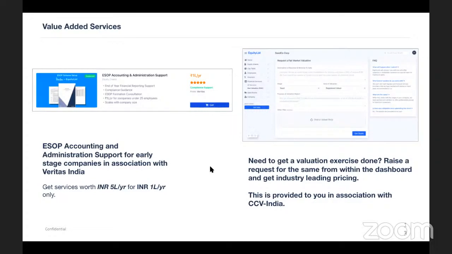So we have partnered with Bergen Law and Legal Heal team to provide any support for ESOP management or anything related to capital management. We have also partnered with CCV India to provide any merchant banker valuation or registered valuation that is required for companies, either for an option valuation for tax purposes or an equity valuation for figuring out the strike price or exercise price of the ESOP.